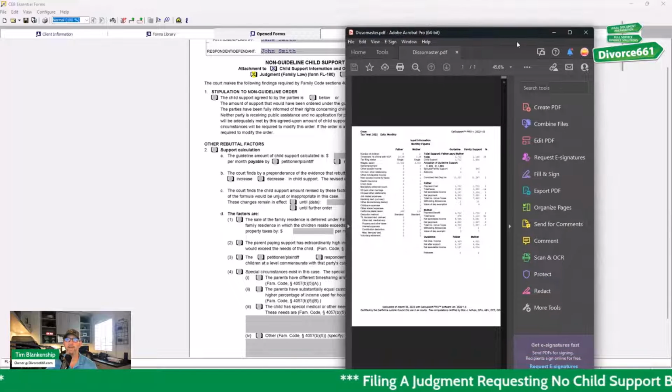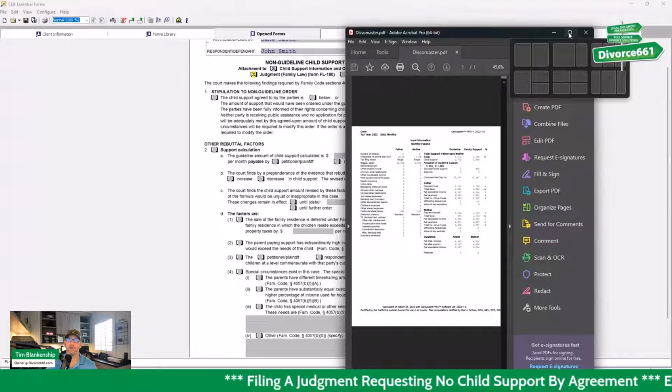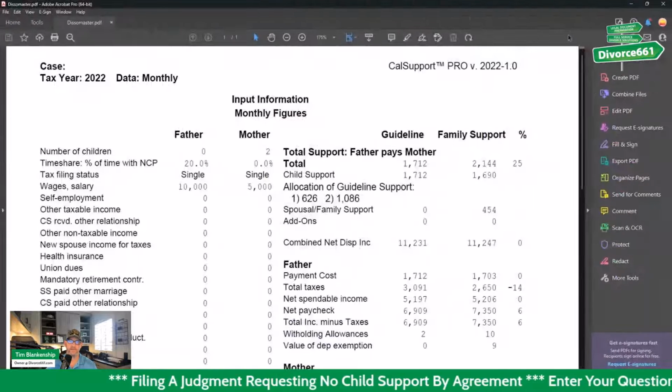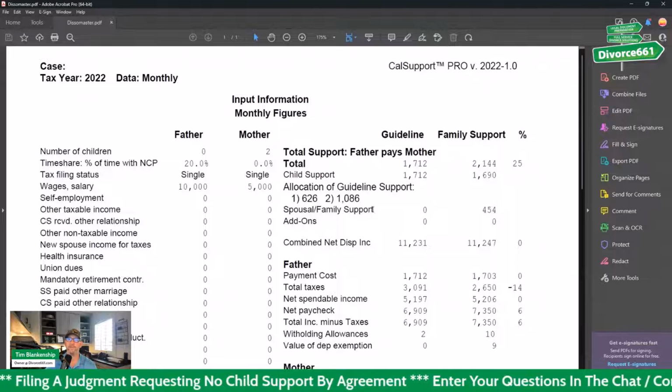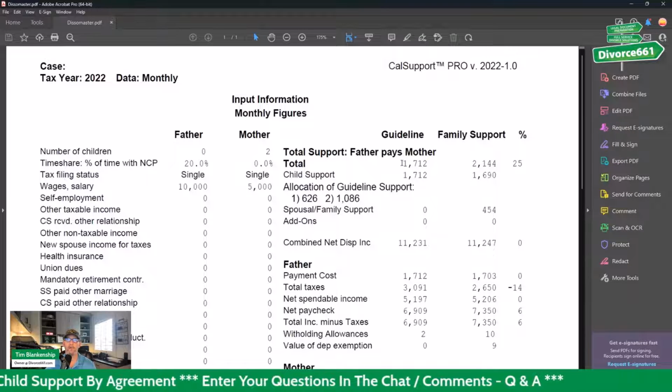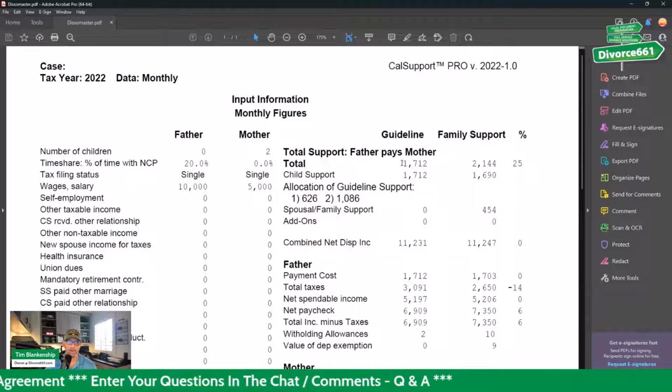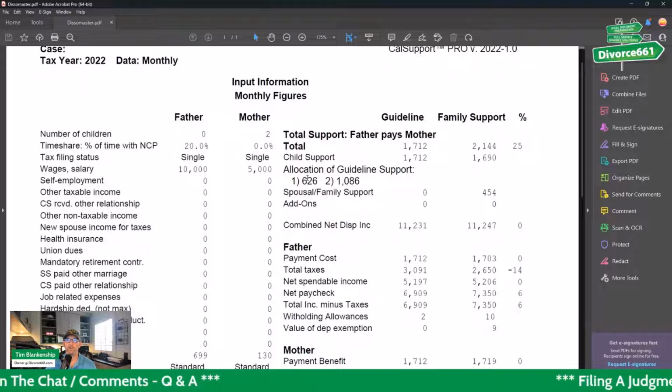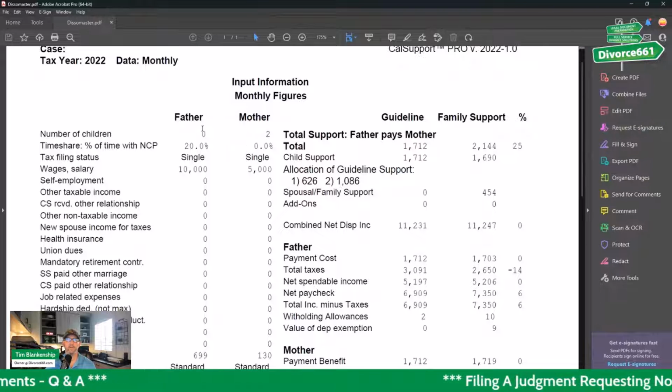So this is what a DissoMaster calculation looks like. I just want to go over this briefly so you can see these were just some support numbers we made up to show what it would look like when running a child support calculation, because this is what you're going to attach to your judgment and the non-guideline order request. And these are the numbers that the court wants to see.